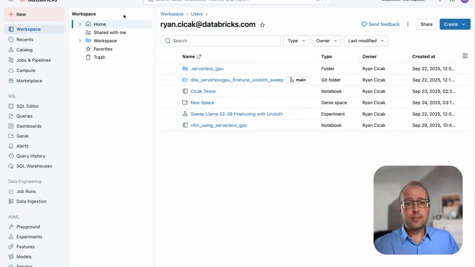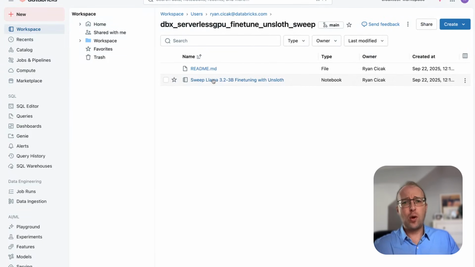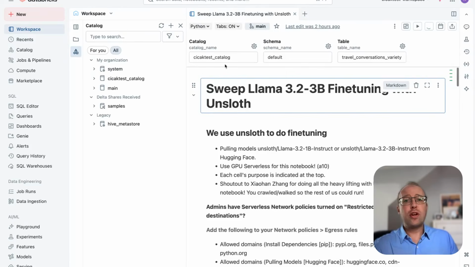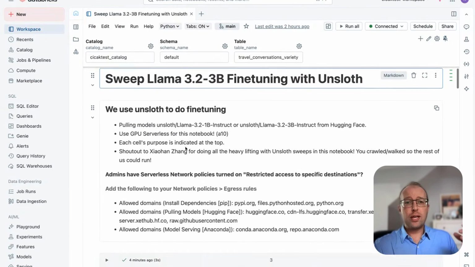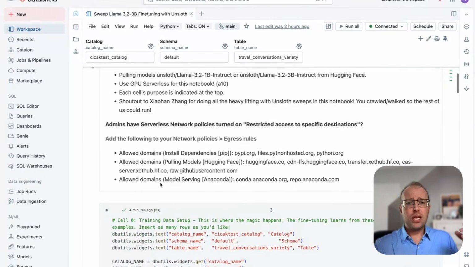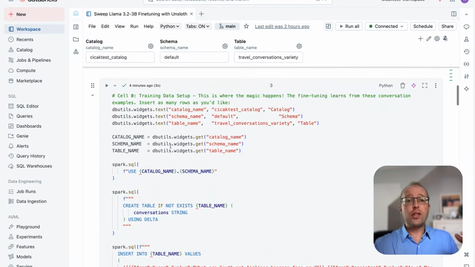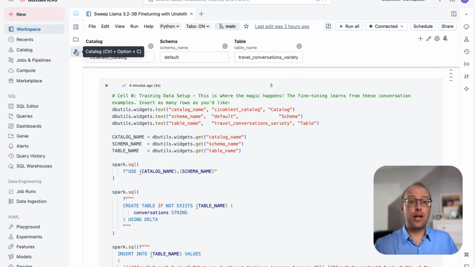This is my workspace. We will go into that notebook I talked about, and we're going to do fairly smaller models today. We're going to use the Llama 3.2, 1B or 3B models. And this is the notebook. The very first thing we're going to do in this notebook, the instructions are at the top, is run this first cell, and this is going to create a table for conversation data that's going to sprinkle the information we need into that model that we're fine-tuning, which is the Llama 3.2 model.